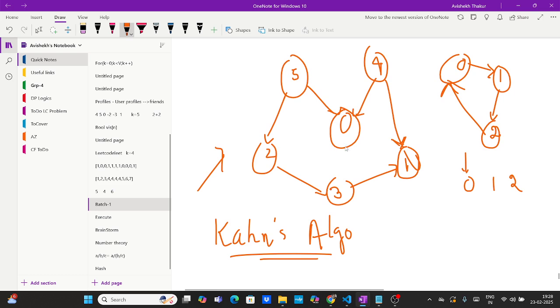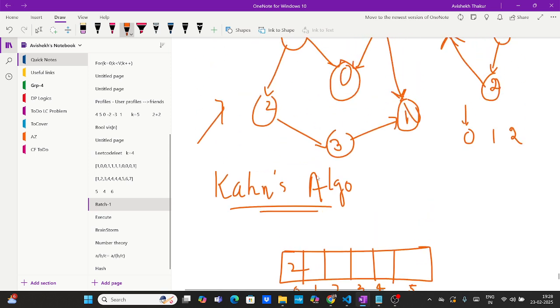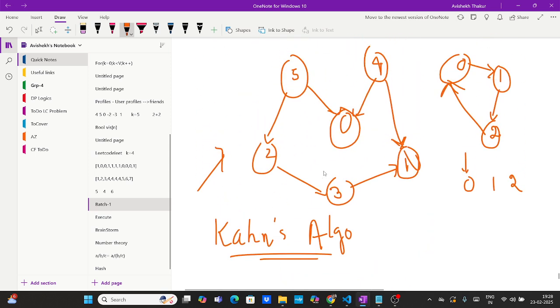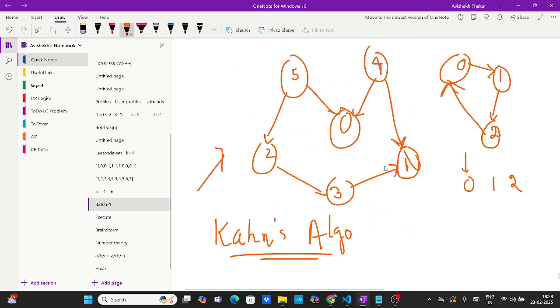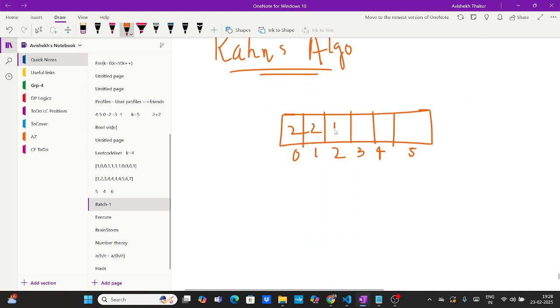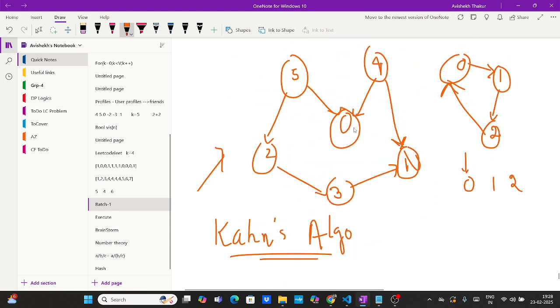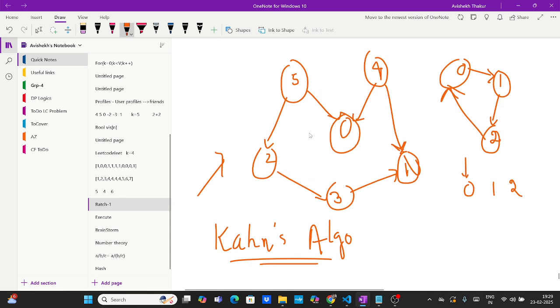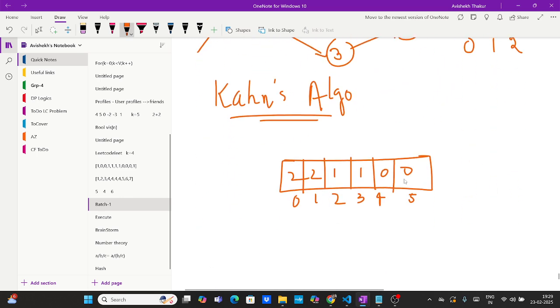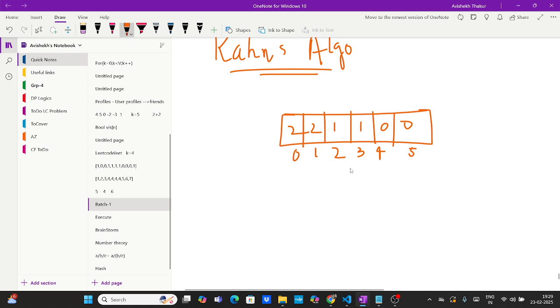So in-degree of zero, how much? Two. One, two, two, one. Can I say this? Node 4 and 5 have no in-degree, so I kept it 0, 0.